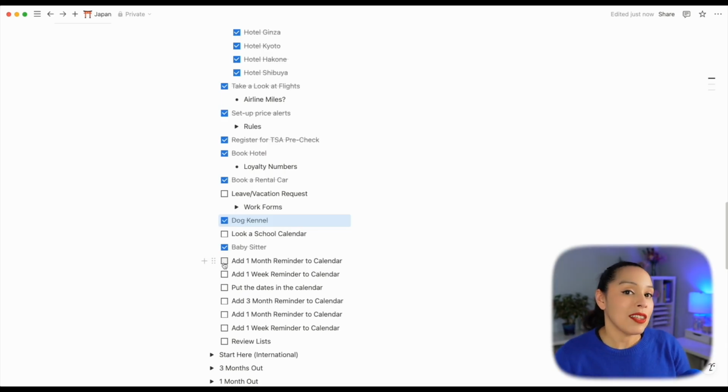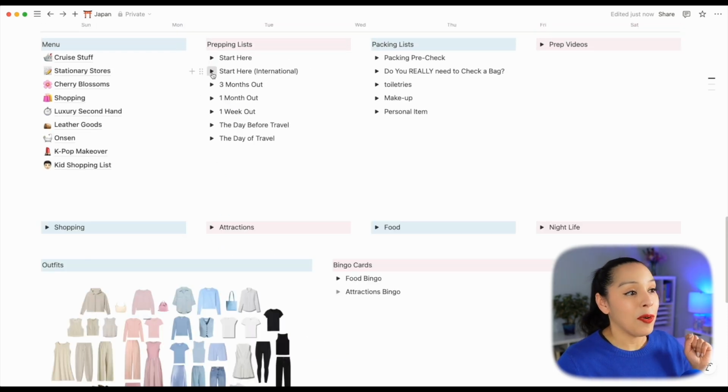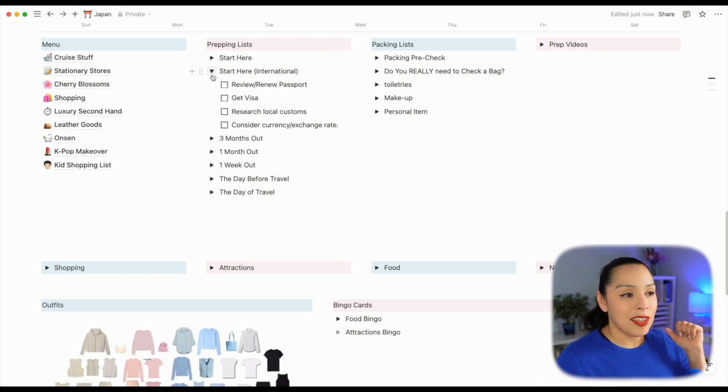I also take this time to set reminders for myself for the next intervals. So I set up a reminder for 1 month out, 1 week out, and 1 day out. So I remember to use the actual additional list that I have within this template. I also have a start here for international travel. Things like look at your passport, get a visa if you need it, research local customs.